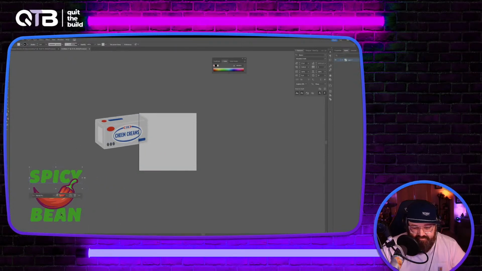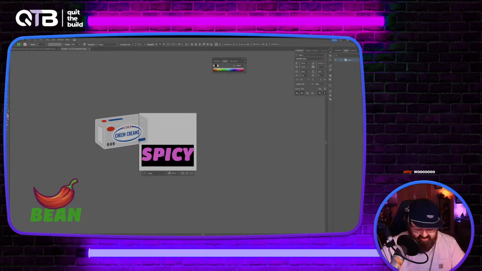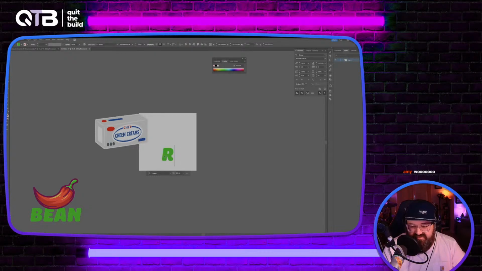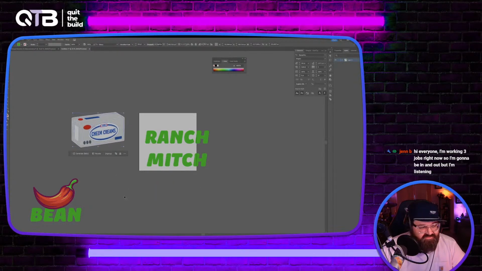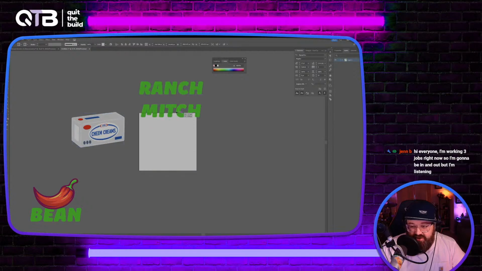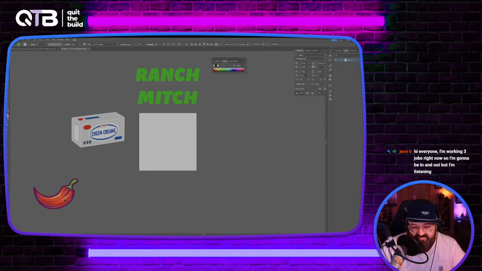Okay. With Adobe, you also get fonts that you can get and sync for free. So that's pretty cool. This is the font that I've been using. We're going to go ahead and do a Ranch Mitch thing. That's going to be the thing that we're going to work on right now. So I'm going to just put this text up here for reference. Get rid of this.